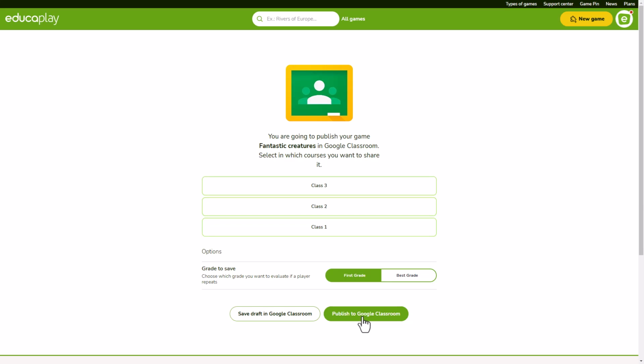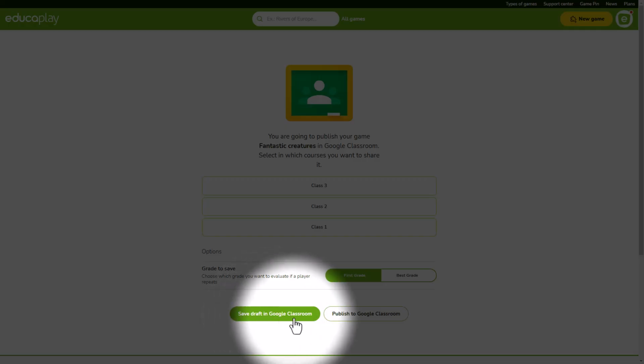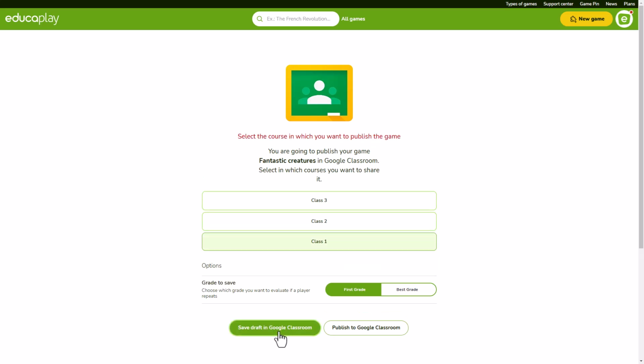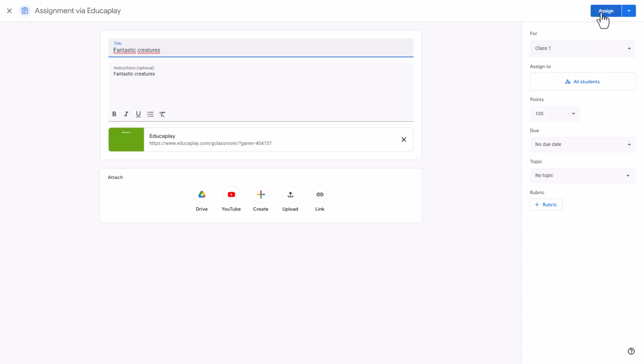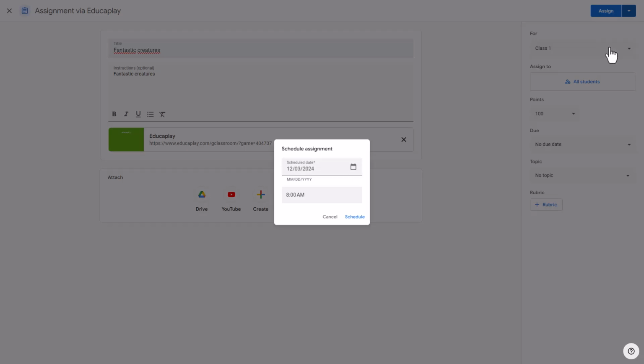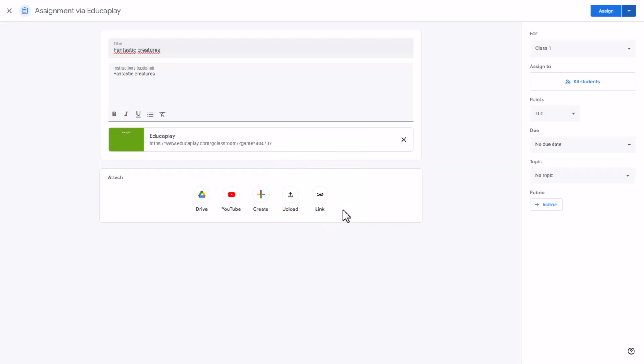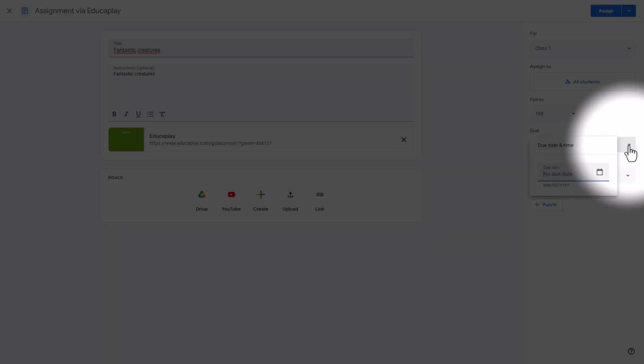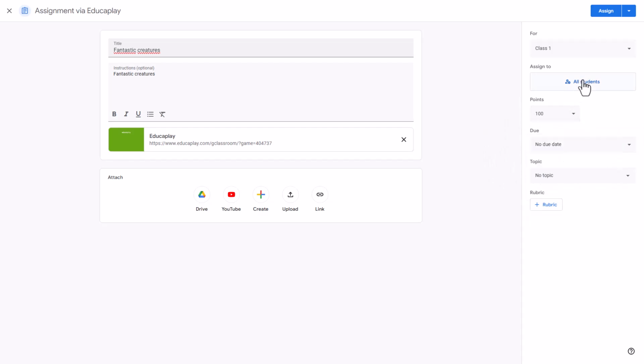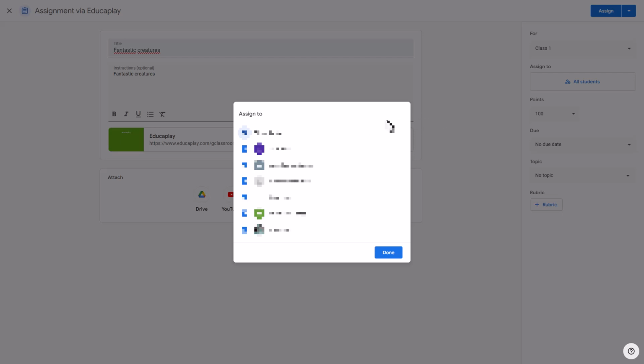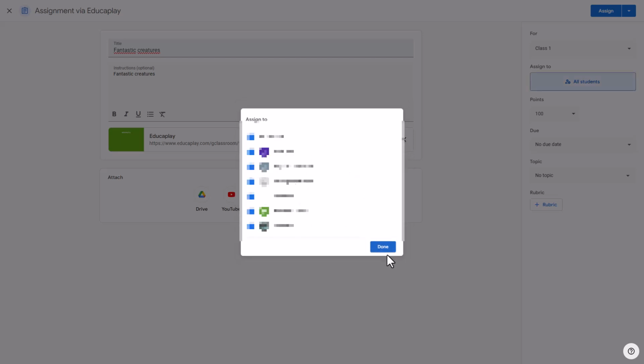If you want, you can save it as a draft in Google Classroom to publish it later. This way, you can do things like change the title and instructions, schedule a starting date for the assignment, set a due date and time, or assign it only to specific students instead of the entire class.